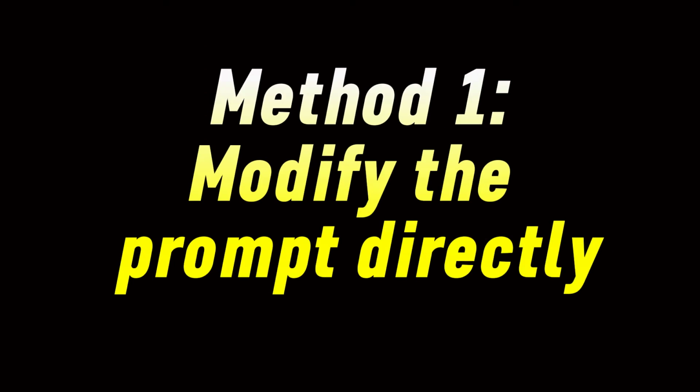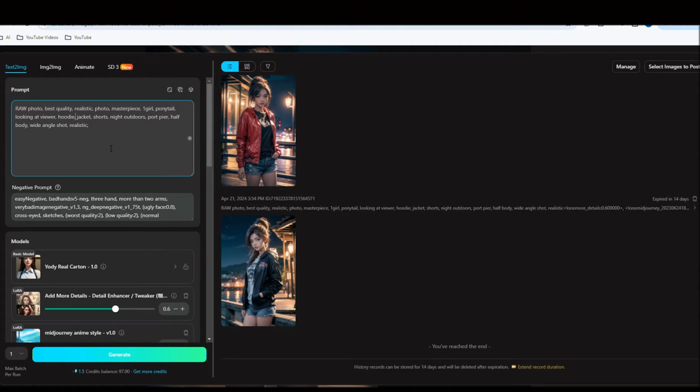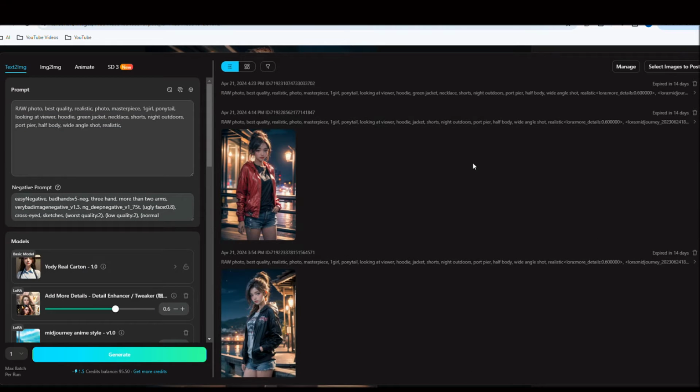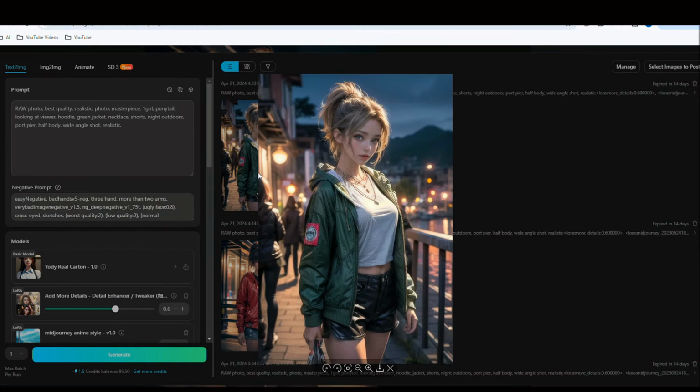Method 1. Modify the prompt directly. If you're looking to make simple adjustments based on the original prompt, you can easily do so right here. I've just updated the prompt by changing the jacket color to green and adding a necklace. You can now see the changes on the new screen.